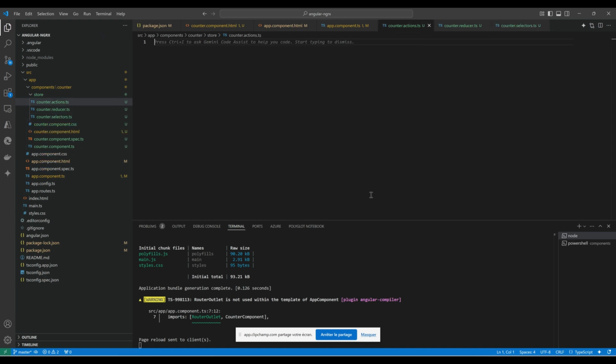So we are going to start implementing the actions. And to do that, we need to import the create action from the NgRx store. So that's the first thing to do. And then we're going to create the three different actions, which are the increment, decrement, and reset. So whenever the user clicks on the increment button, there is an action that is triggered. And whenever the user clicks on decrement, there is another action, and so on. So to do that, we'll just define our actions that way.